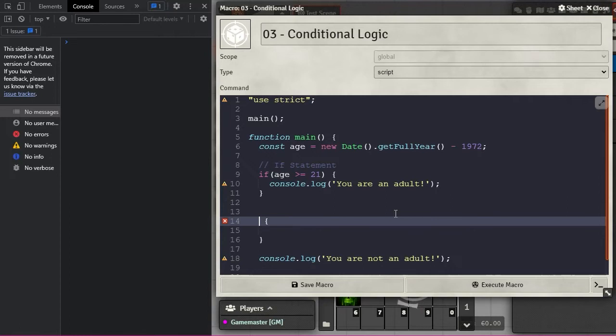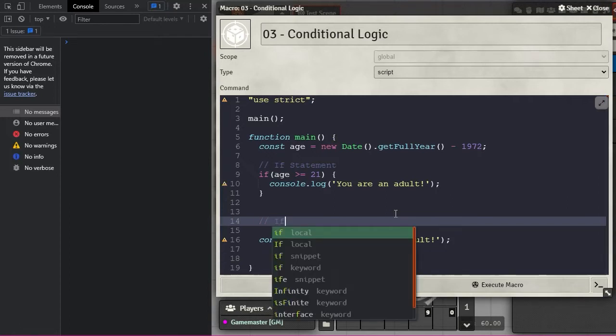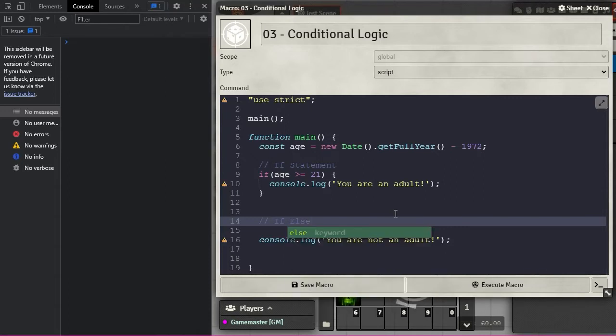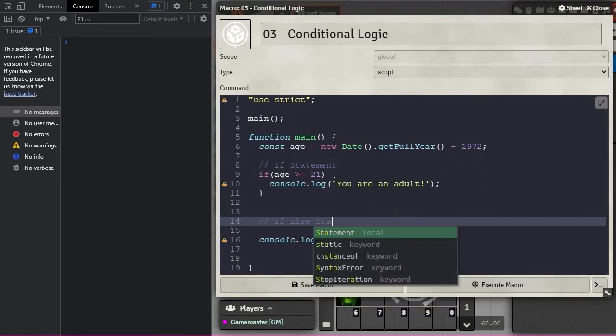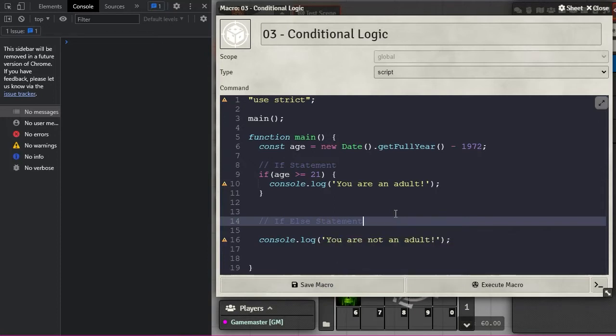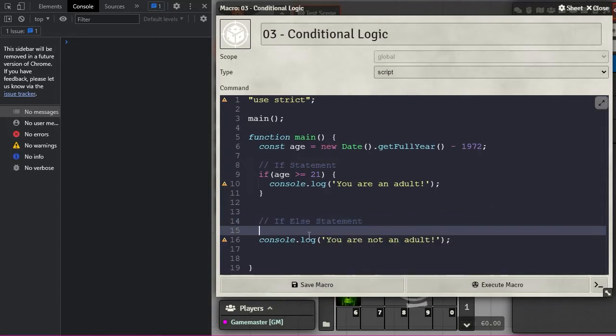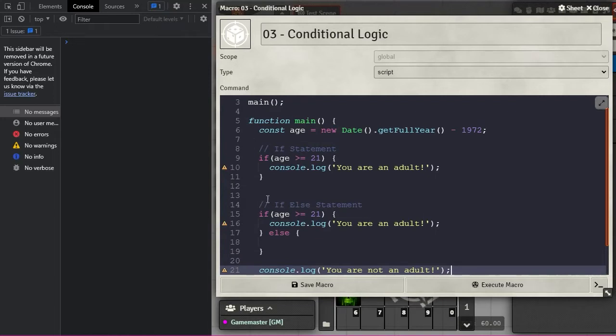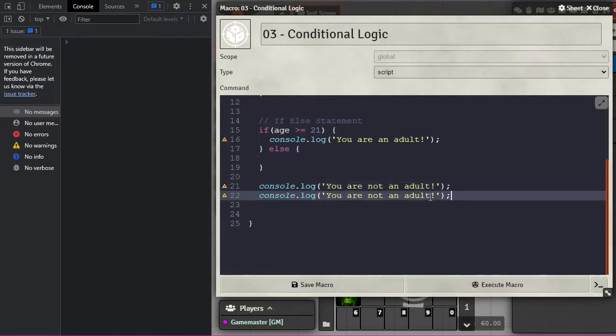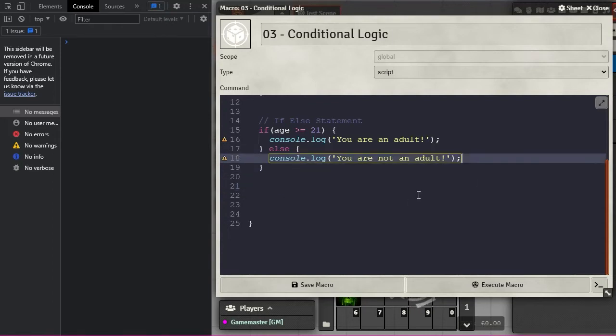and go ahead and delete all this. And let's go ahead and say if else statement. I think that's right. And then we're going to go ahead and just paste it in there. So we have our if statement. So now we have our else in there. And we're going to go ahead and get rid of one of these. And we're going to put this one right inside of here like that.